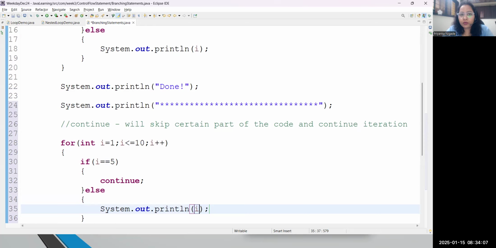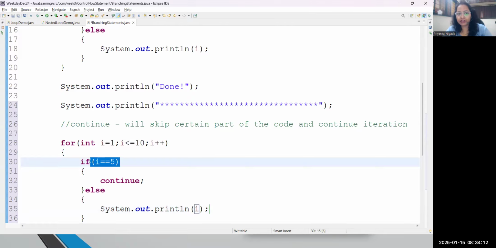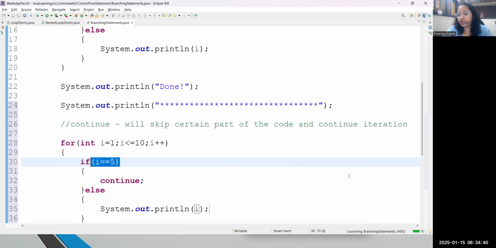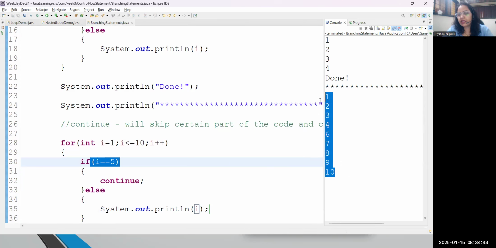Now, what will continue do? If your condition matches, only that part will skip and it will continue iteration up to the end. Up to the end means up to 10, you will see all the numbers in the console, but which part will it skip? When i becomes 5, means number 5. It will just skip. So what is the output of this code? You will be able to see 1, 2, 3, 4. 5 got skipped. 6, 7, 8, 9, 10. Again, all 10 numbers you will see, excluding 5. Just have a look. So currently this is my result for continue.